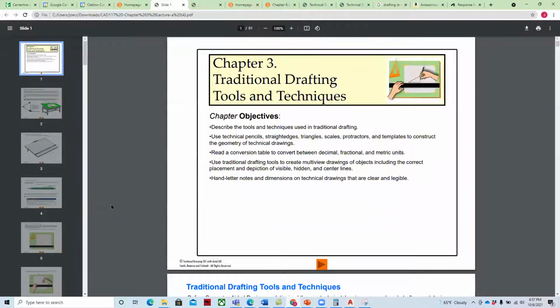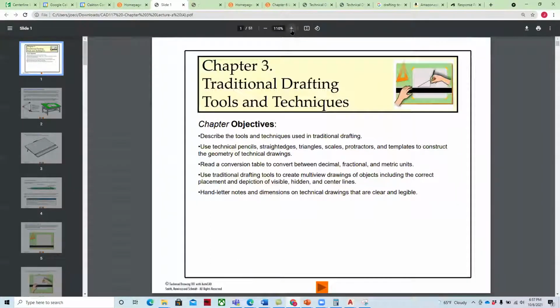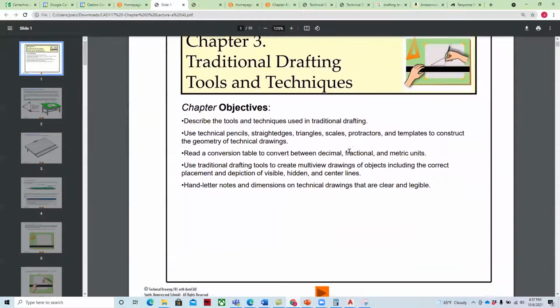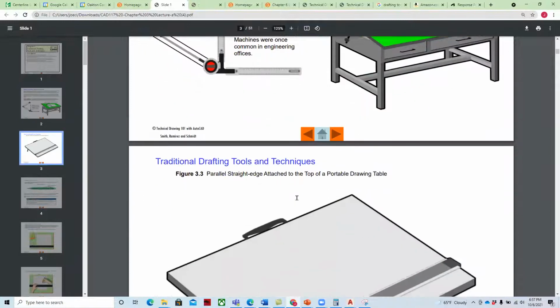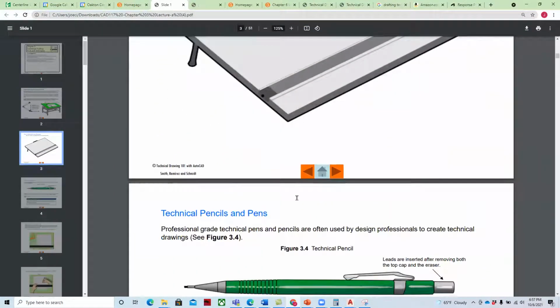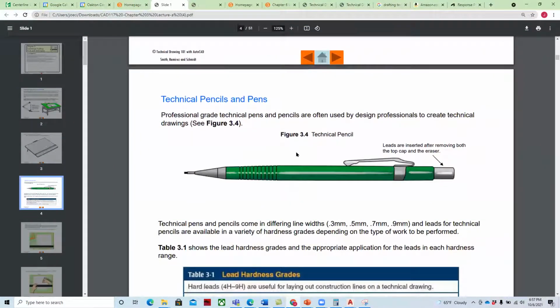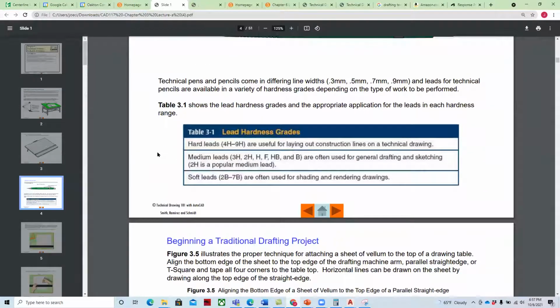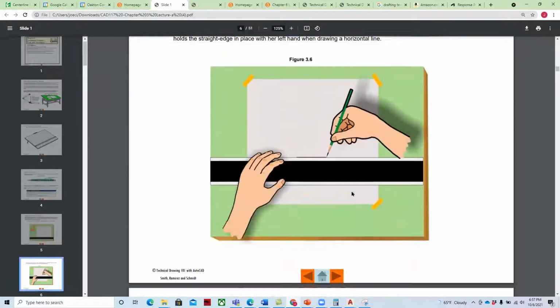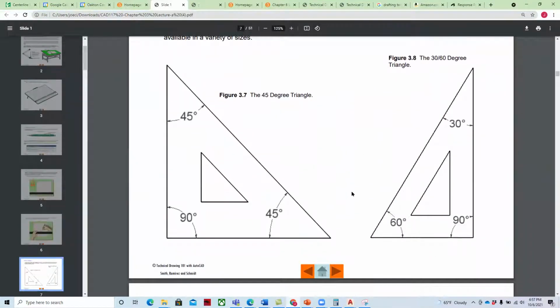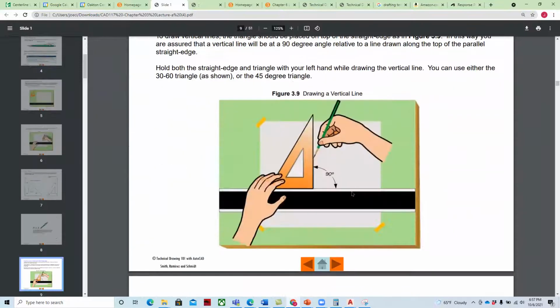And then here's our PowerPoint. We kind of spiced this up a little bit or added some additional content because working with traditional drafting tools is really now pretty much knowing about how to work with a drafting machine and understanding the terminology. But at this time, we really don't do a lot of manual drafting. As we work with manual drafting, we can go through and look at the different types of pencils and the leads, how you can use different tools like triangles.